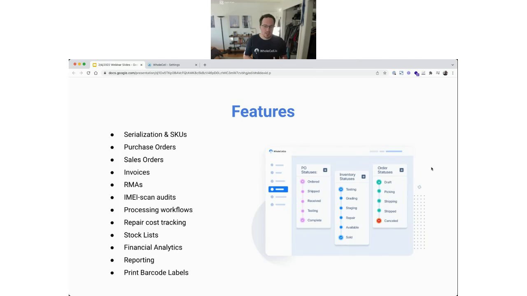We've got IMEIs, IMEI tracking, and then IMEI scanning audits. And so if anybody has any questions about that, feel free to ask. But you can create these things called scan reports in WholeCell that allow you to audit your inventory by IMEI. So you can scan all of the IMEIs and see which ones you have and which ones you're missing, which I think are very popular and really helpful.